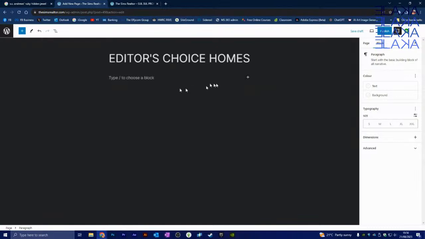I've just deleted it, but it stays there because it's the text that prompts you to do what you need to do. Whilst I am hovering over it, you'll notice there's a little plus button here. I also want to say that I am using a dark mode version of the theme, and that's why everything looks dark.